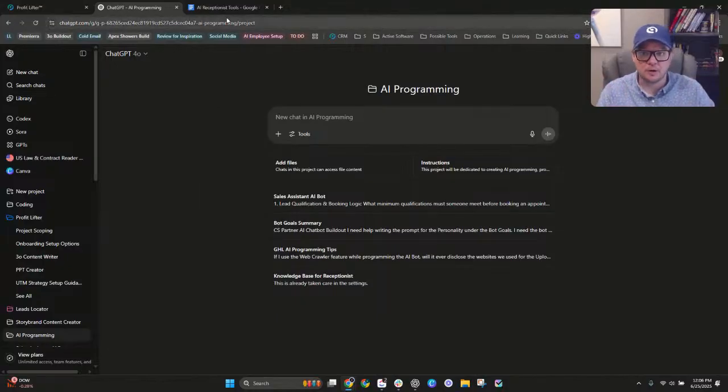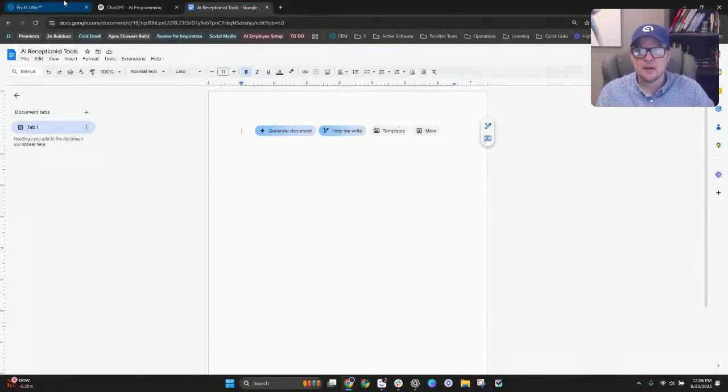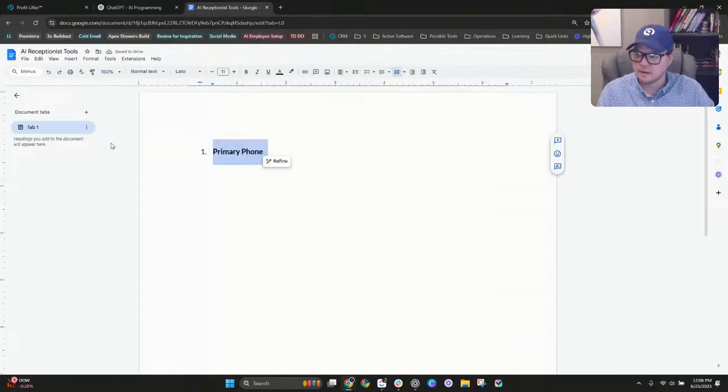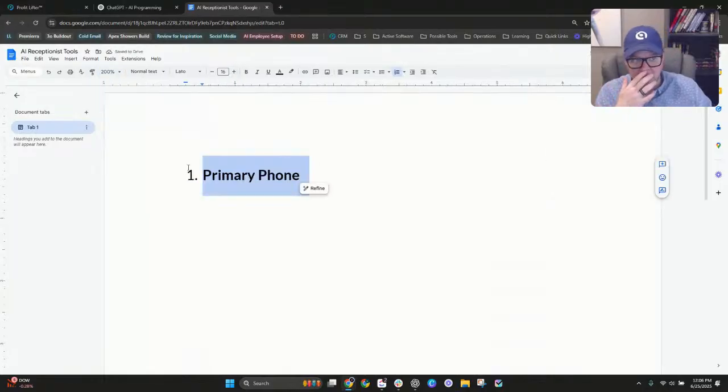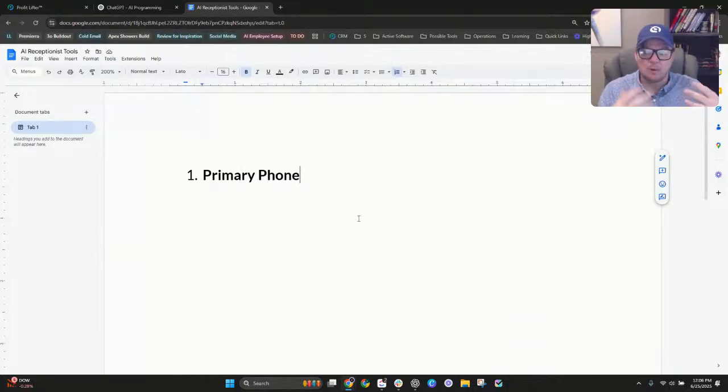Now, while you're setting up your AI receptionist, there are going to be some functions that you're going to need inside of your account to be able to make it work. One, you're going to need a primary phone number. This is going to be like your main advertised number. Let's make this bigger so you guys can see it. All right. So you want to make sure that you've got your primary phone number set up, so that way you can connect it to the phone number. That way, when people call, it's going to be able to transform.